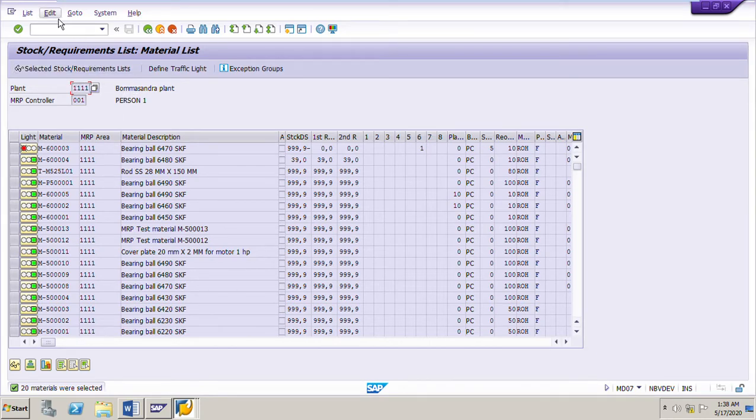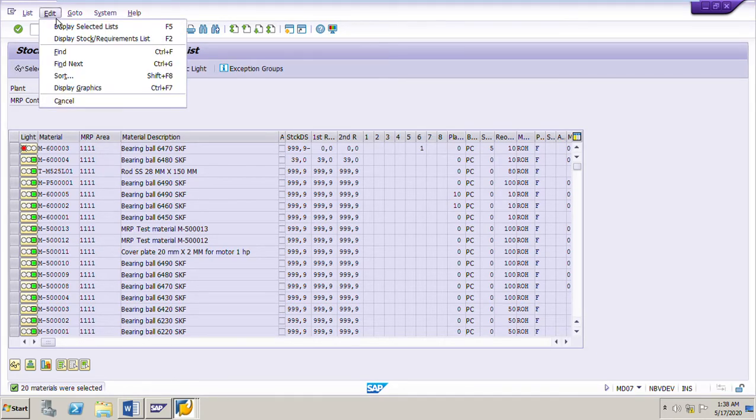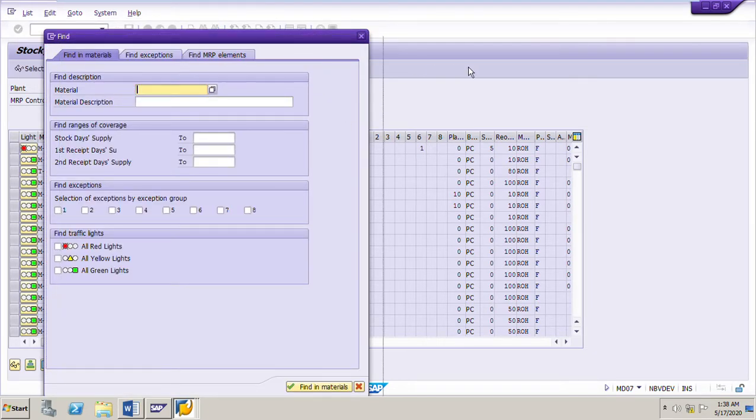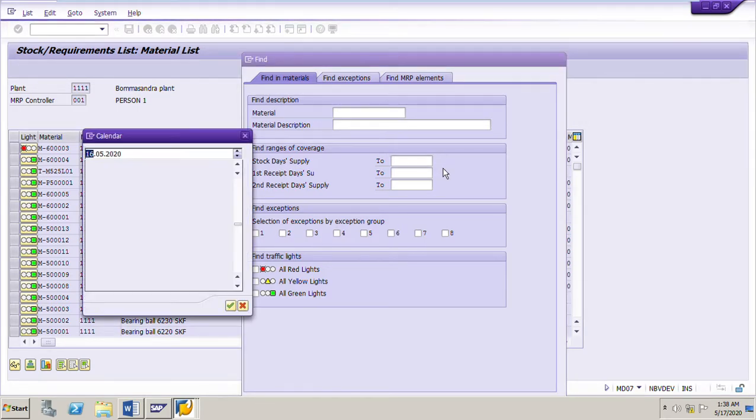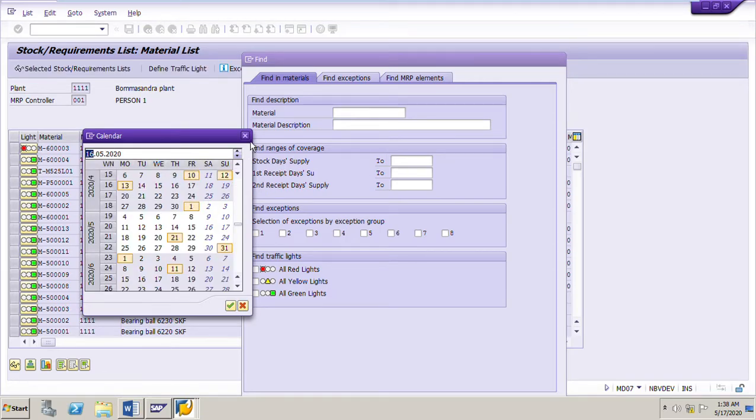Now we will go to the search. To search for anything here in the stock per requirement list, go to Edit, Find. Whichever material you want to find, put the material. If you want to select any range of coverage, stock day supply to date, you can put any particular date here.